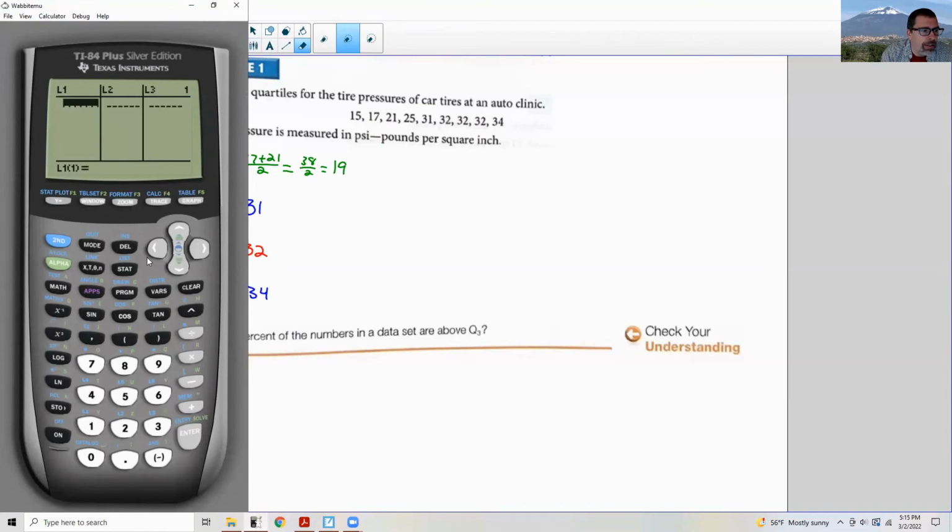Clear, and you're on your home screen. First thing I would do is go to Y equals and make sure there's nothing there. Then go to Stat, Enter, and I'll put these values in. So 15, enter, 17, enter, 21, enter, 25, 31, 32 three times, and 34. Always check when you highlight your last value, it tells you what number that is in your set, and that there are 9. So there it is, all the data entered.